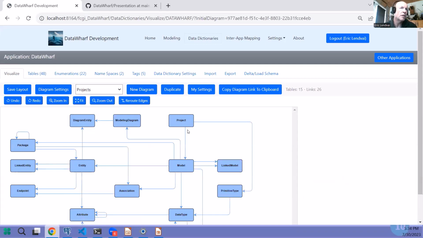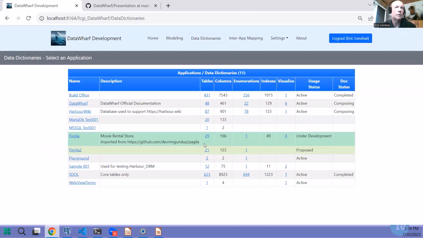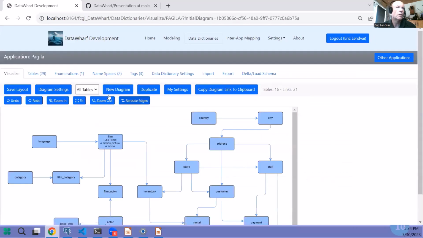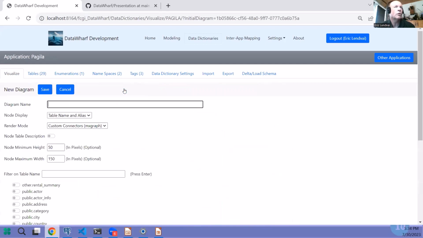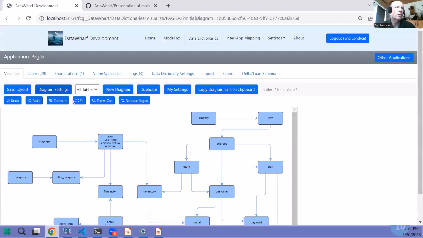In this case, I wanted to see the project side of DataWharf. So, for example, let's go to another one, Pagila. I did create a few diagrams on Pagila. All tables. Oh, I got some other demos. When you create a new diagram, you can make it from scratch, or you can decide to duplicate a diagram. So if you already have a diagram that matches what you need, simply duplicate it and tweak it. By the way, every diagram has its own URL.